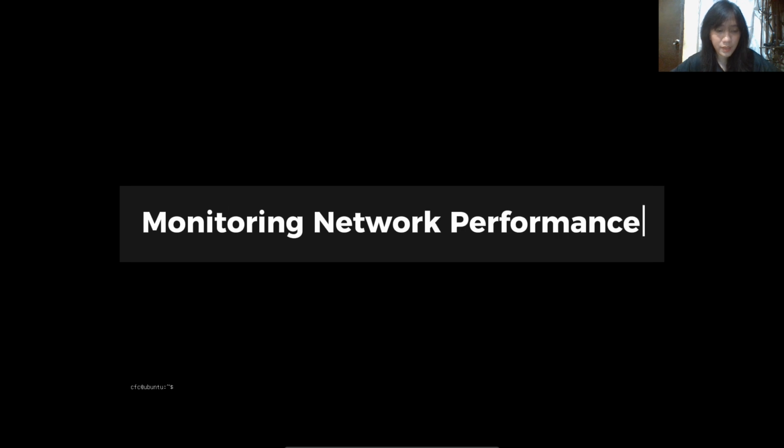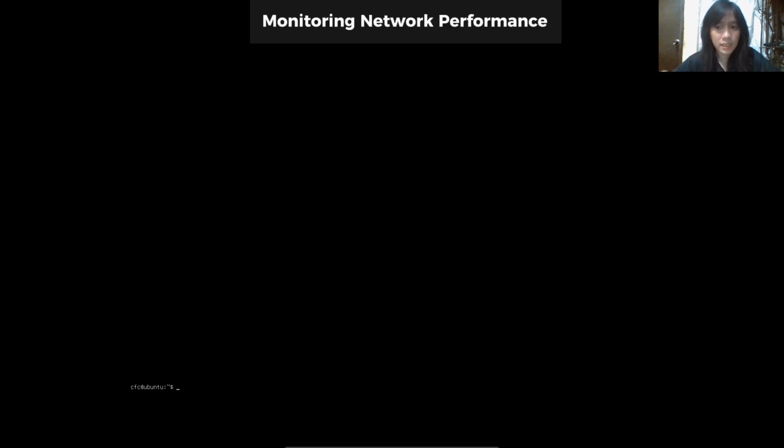Now, to check network performance and analyze active connections, we use the iftop command. And again, if it's not installed yet, install it first using sudo apt install iftop. Now run sudo iftop.